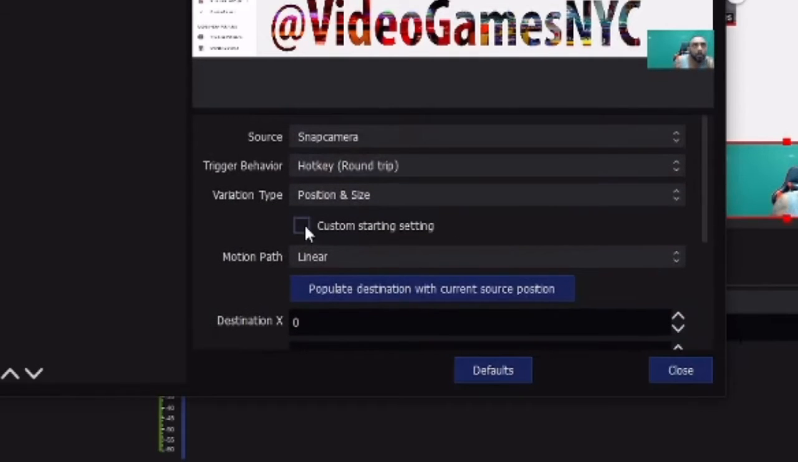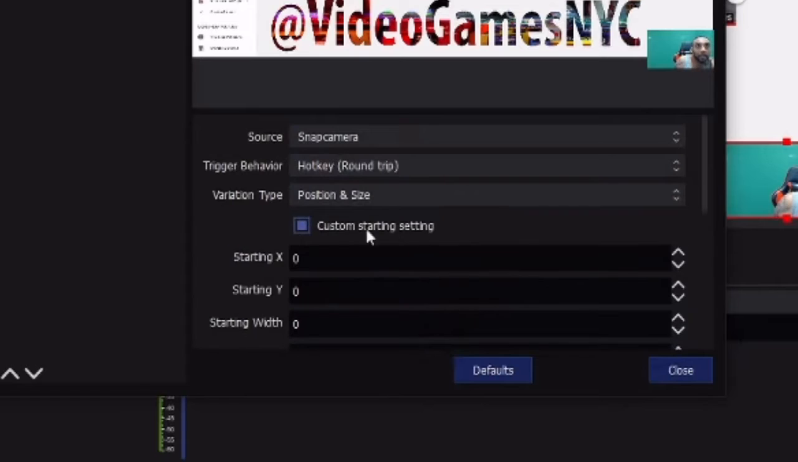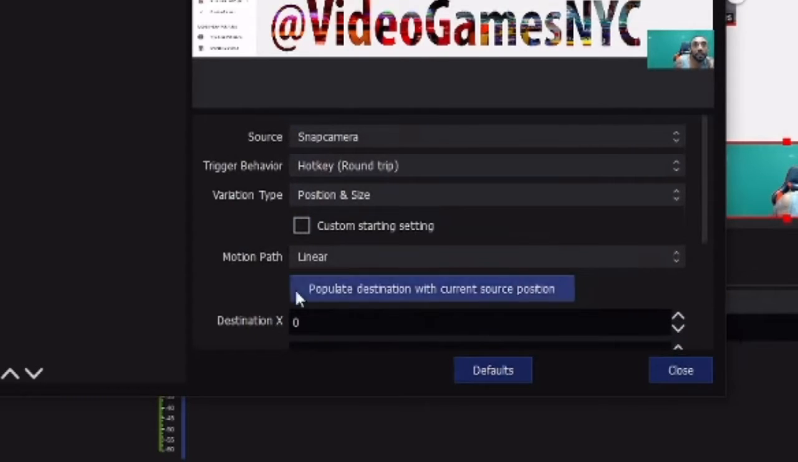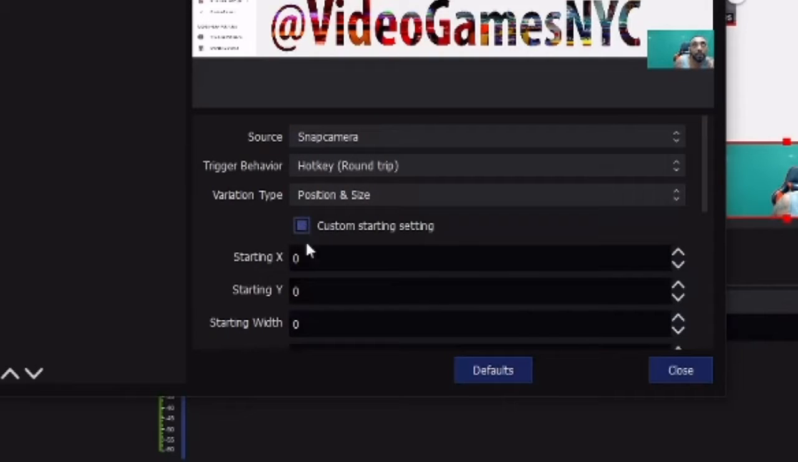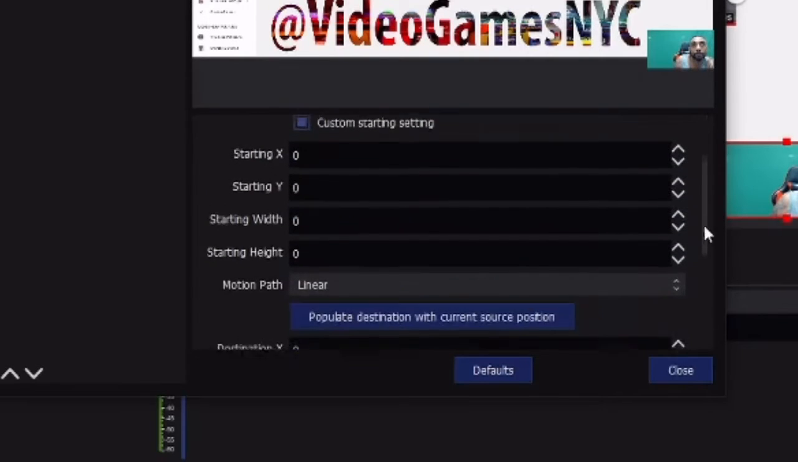Here we need to check where it says custom start setting. So make sure you click here. You see how I got this now? Before that wasn't there. Click on it and you're going to see this option over here.